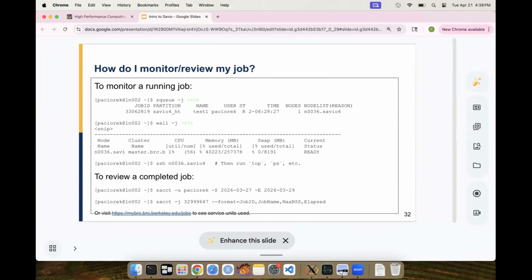Okay, and then for the sake of time, I'll just mention this through the slides. You can also run this wall command with your job ID, in this case 3456. Sorry, that green is not showing up very well. It will basically show you the number of CPUs and the memory being used by that job, so you can get a sense of usage without actually SSHing onto the node as well.